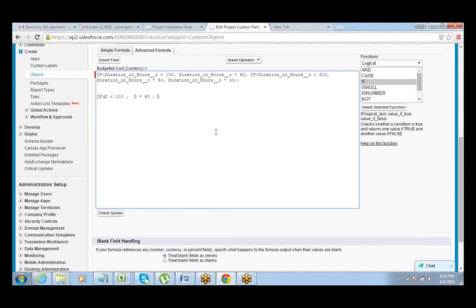Okay, got it? So what I have done, I have inserted another if here. That is the reason why there are 2 parentheses being closed at the end. So now the next logical test is duration less than 500 or not. If that's the case, then make it D into 50, else make it D into 40. Correct? So this is how the structure is. So this is another if condition, a nested if inside the parent if.